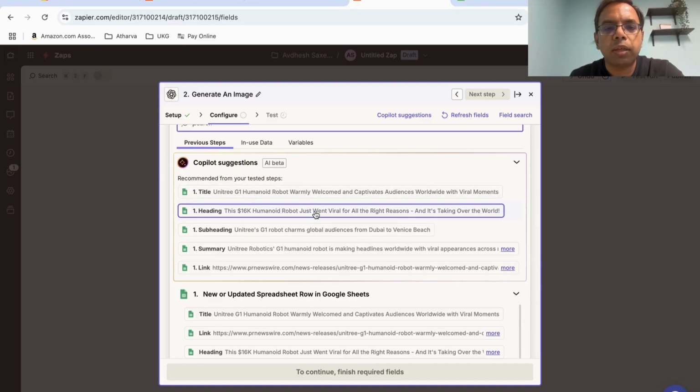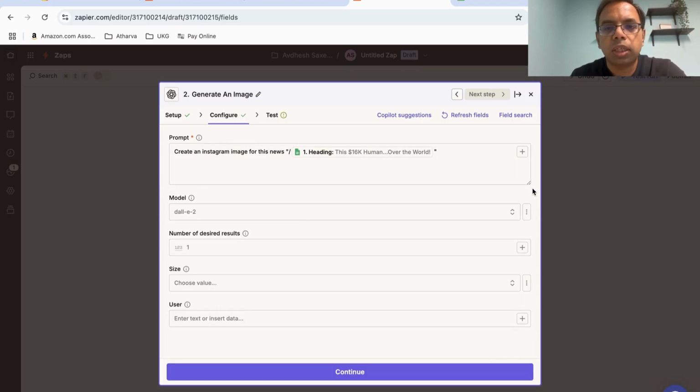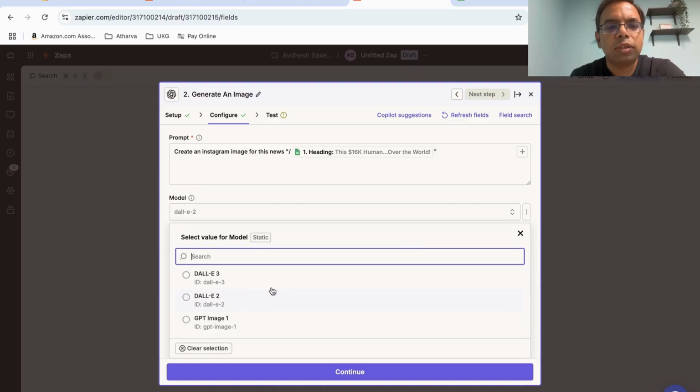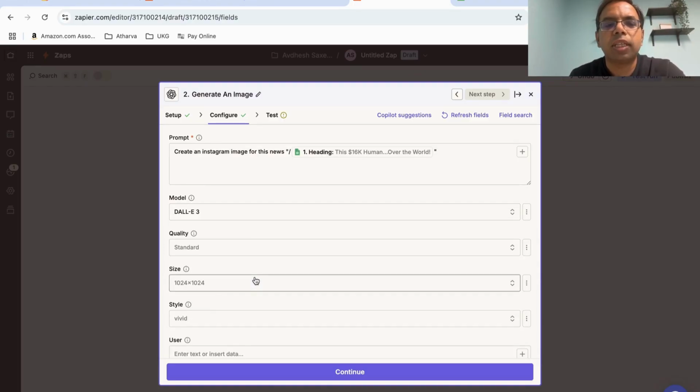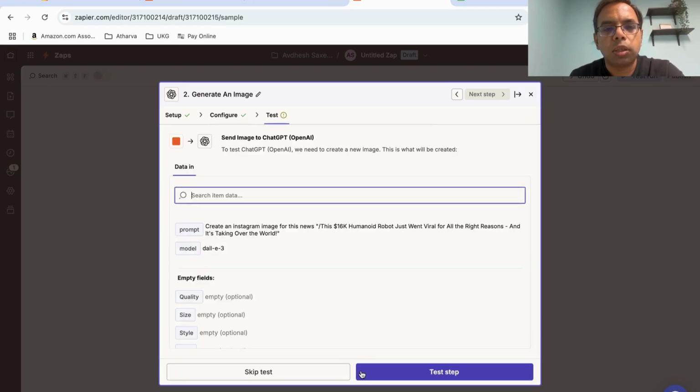So we will use the heading, and it will use the heading and create an image for us. Okay, so that is done. Model, let's use DALL-E 3. If there's any latest when you are doing it, you can use it. Rest you can leave as it is. Continue.